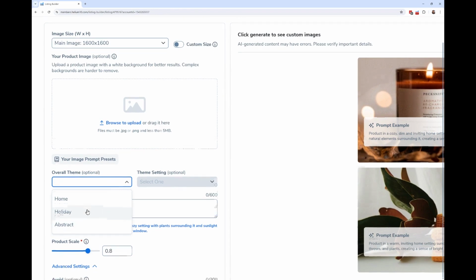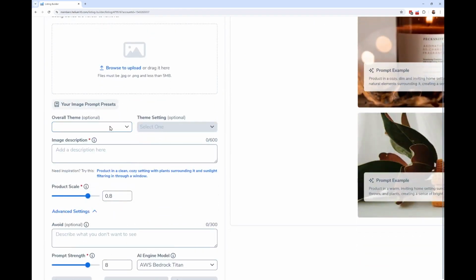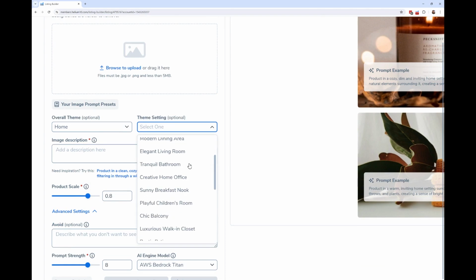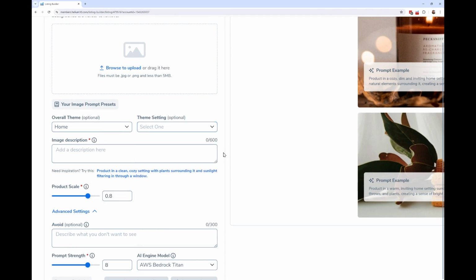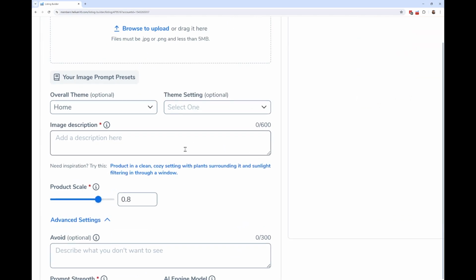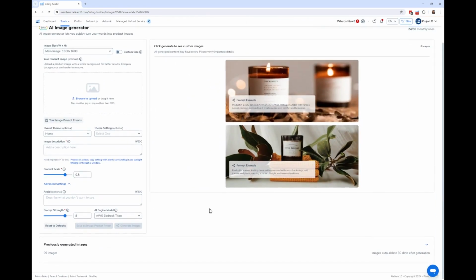I can give a theme like abstract or holiday or home. And once I do that, I can put an even more specific one like cozy kitchen theme or lush backyard. And then I can have up to 600 words, or characters, I should say, of prompts where I can say, hey, put this coffin shelf on a wall in a Gothic themed kitchen where there's pumpkins on the kitchen countertop and a skull hanging on the wall. I could just go really in depth, and it is going to make output of a lot of images.